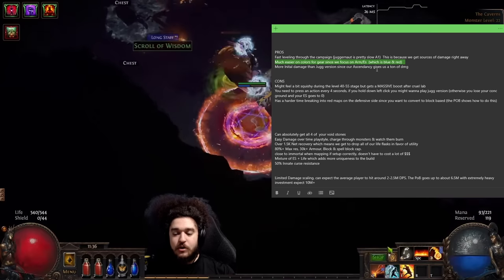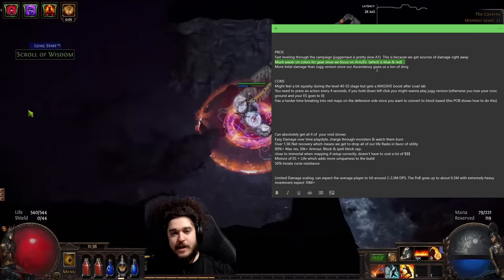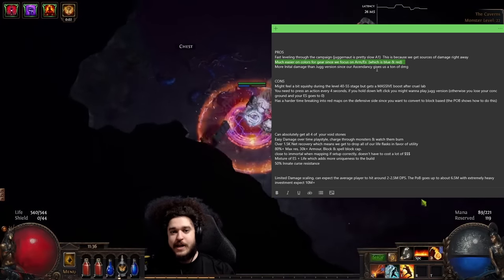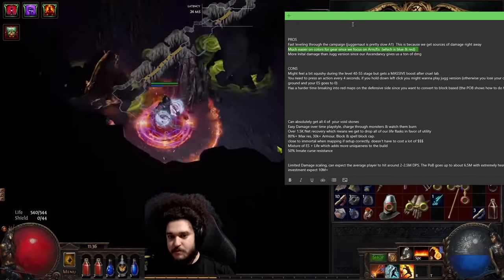It's much easier on the colors, especially for newer players, because the Inquisitor is armor ES, so that's kind of like blue and red, and we're like a tanky caster, right? So that fits us really well. Juggernaut is more like pure red.